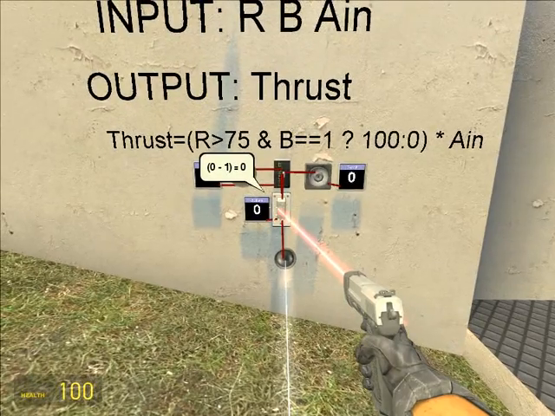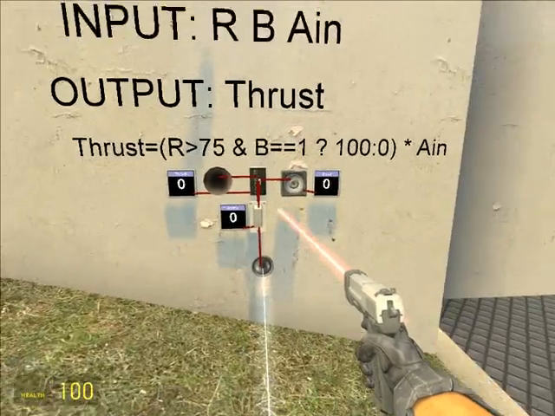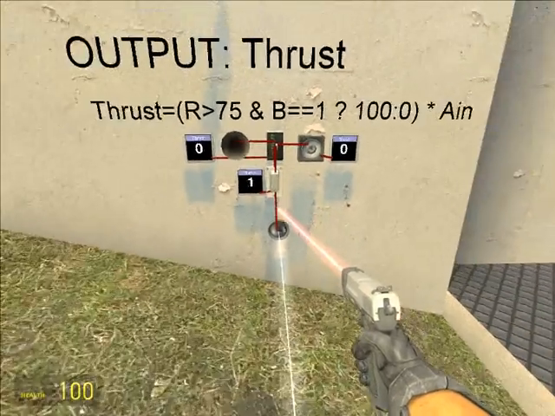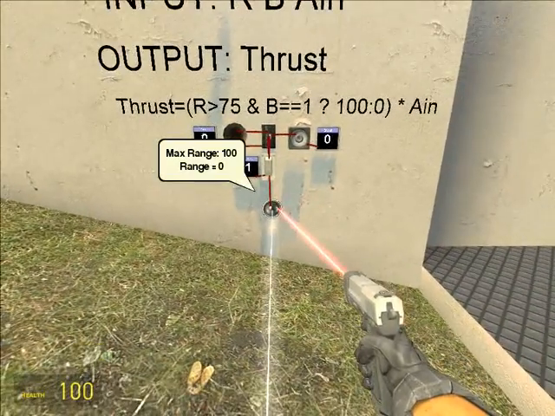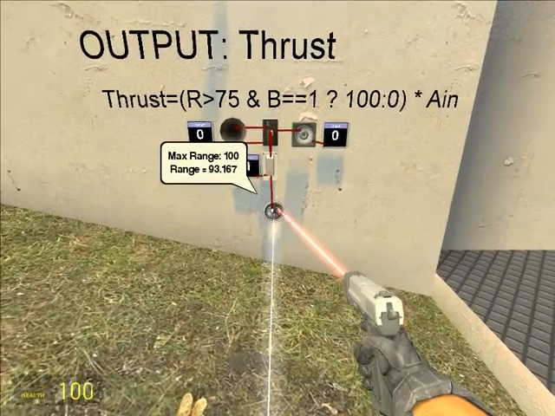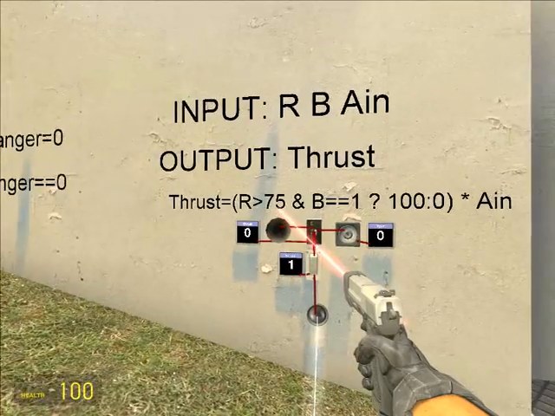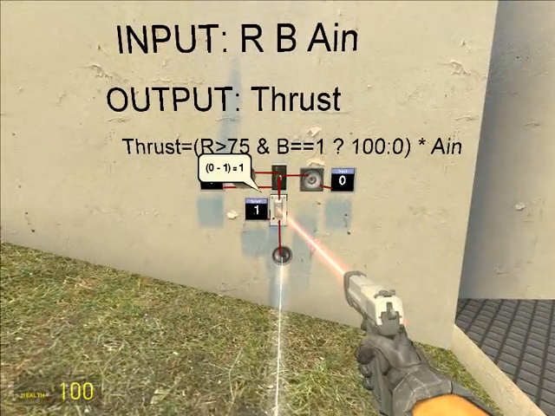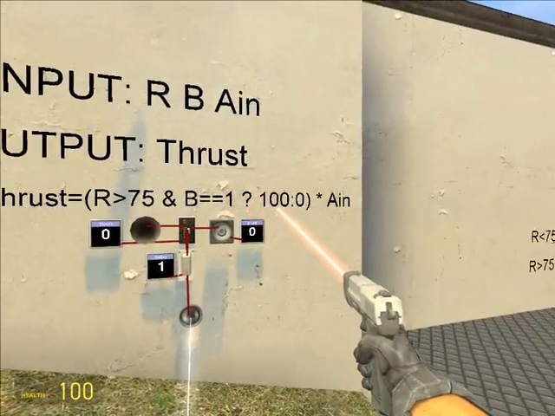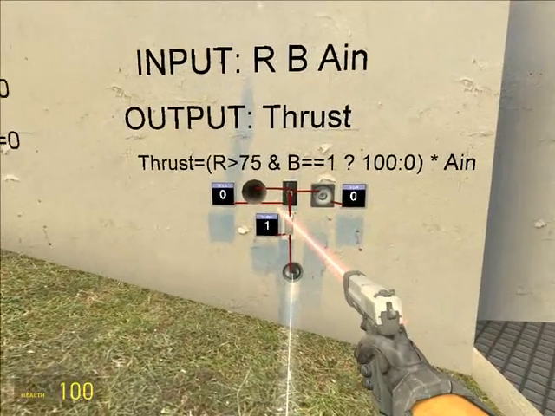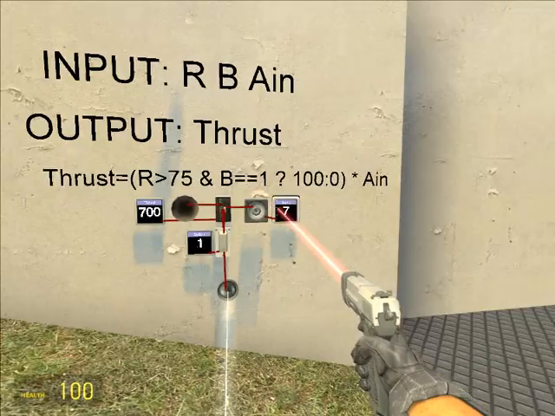But the button is 0. The button has to equal 1. So let's hit the button. Too far away. And now I'll back out again. And there I am. I'm meeting both requirements of this line. The ranger is greater than 75 and the button is equal to 1. However, we're multiplying 100 times the advanced input, which is still at 0. If I raise the advanced input, there you go.